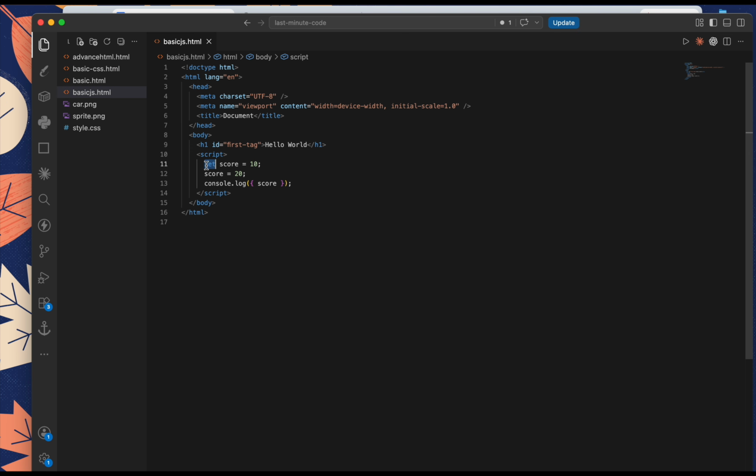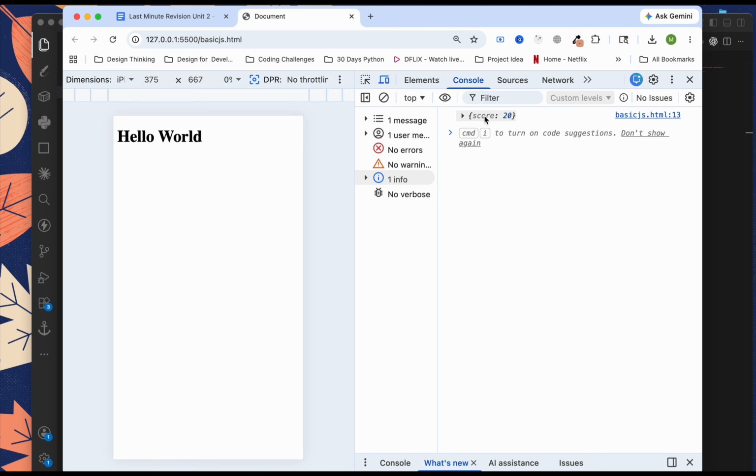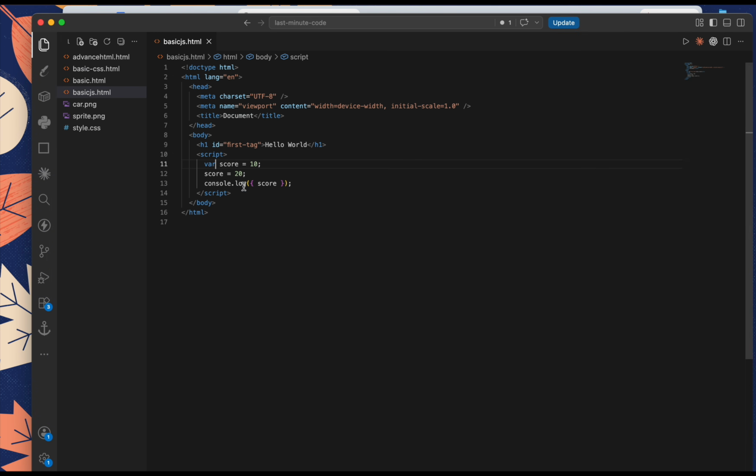If I use var, it also does the same thing, is it? So declaring with var and let both change the value, right? If I declare it again one more time with a different value, the latest data will be visible in the console log.